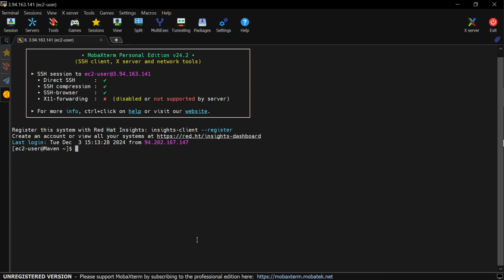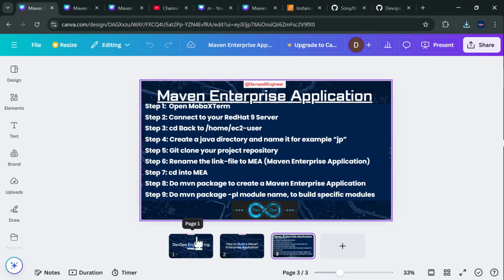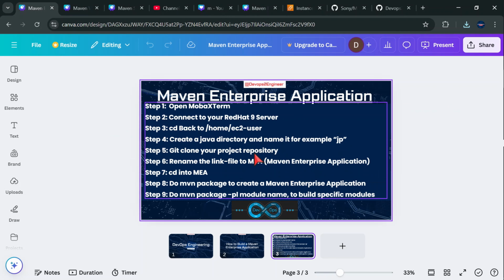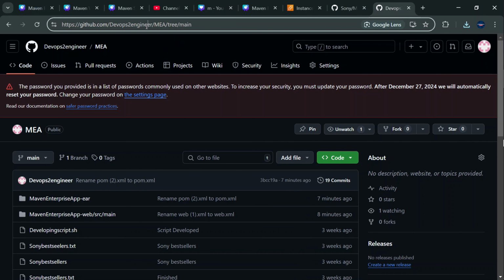Now that we have our MobaXTerm open, what we're first going to do is create a Java repository and name it, for example, JP. So I'm going to make directory JP, cd into JP, ls, we have nothing in JP. So next up, we're going to git clone our project repository. Here is our project repository.